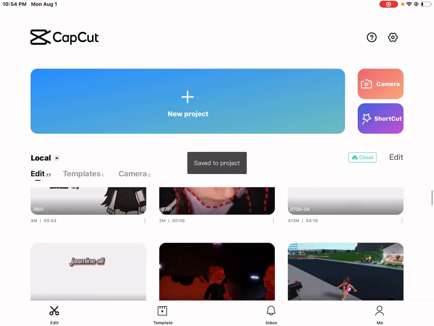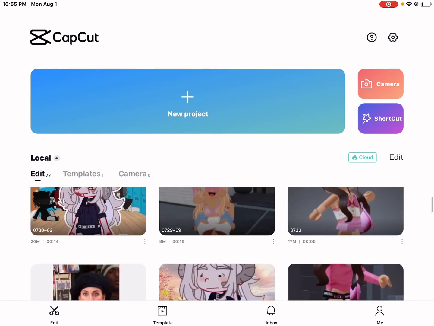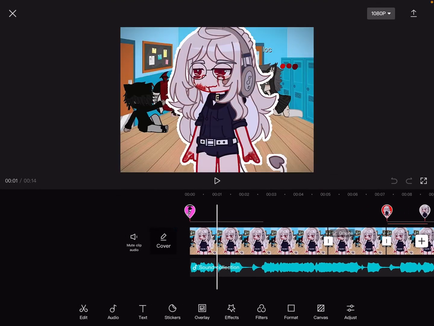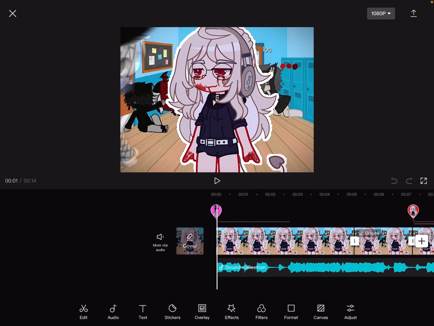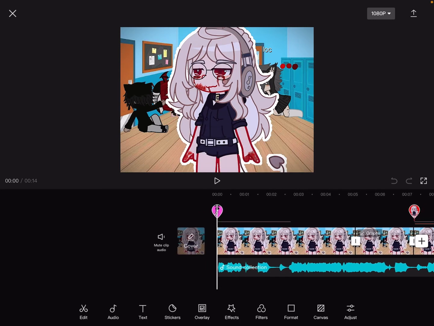Then let's go into CapCut. I'm literally editing the video right now. Don't mind all the stuff. Where is it? Oh, is this it? Okay, so basically at first, it's this girl running. You can tell that I added motion blur. She's so ugly.